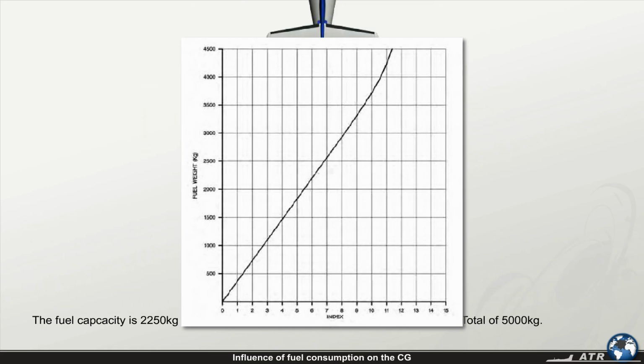The influence of the fuel consumption on the center of gravity shall also be considered when preparing the weight and balance sheet. Here you can see the influence of a 3,000 kilogram fuel uplift and a 2,000 kilogram trip fuel consumption during flight.